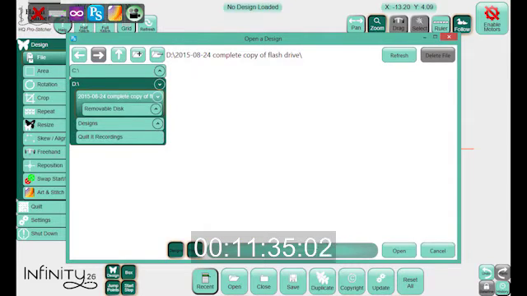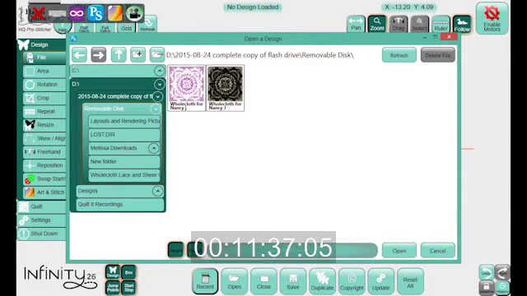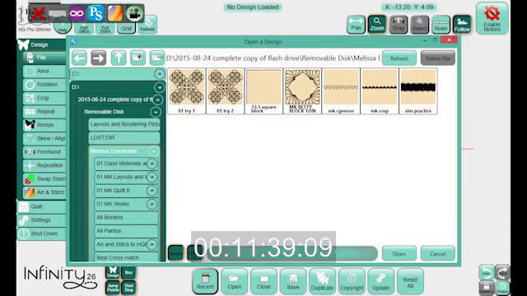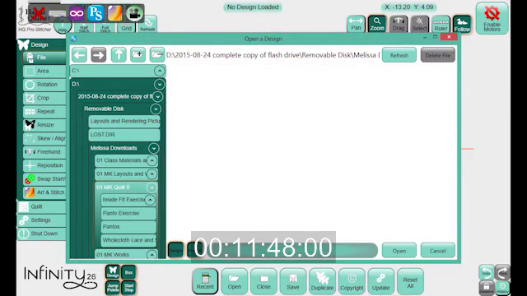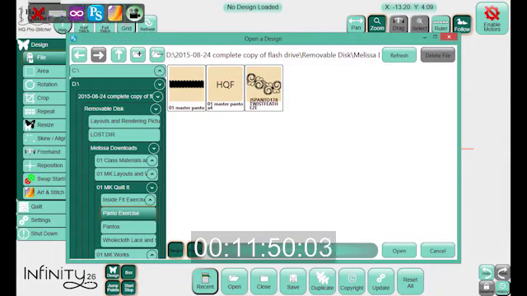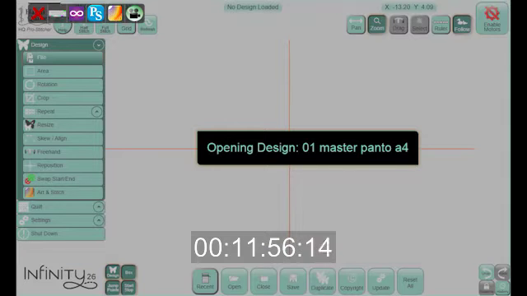There's my flash drive. Here's all my files. Okay, so I usually create a folder for each quilt I'm working on or each customer I'm working on. Stay organized. Okay. Here's my Panto exercise, and there's that 01 Master Panto, the after version that we saved. Okay, so I'm going to open that file.